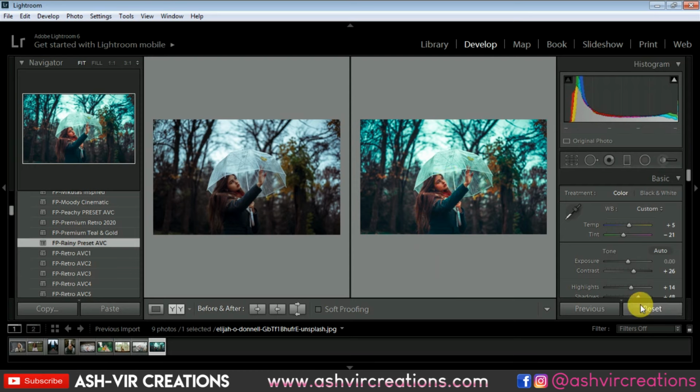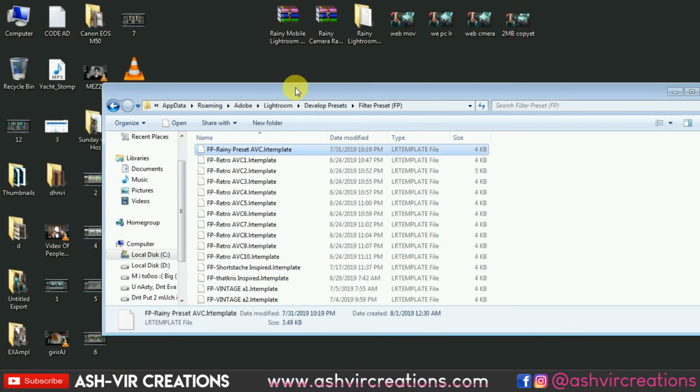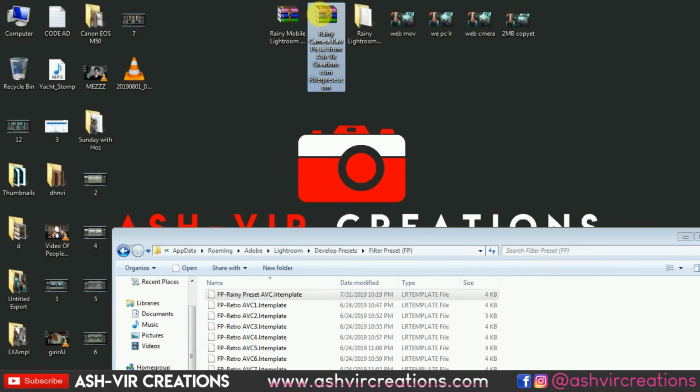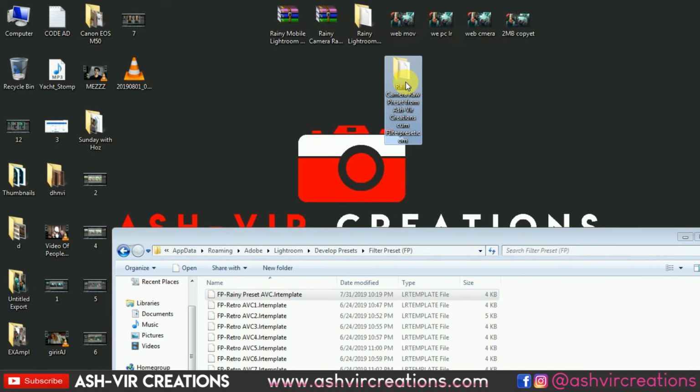Now guys, let's install this same preset as a camera preset in Photoshop. So just download this RAR file from the links given in the description, right click on it and extract the file.